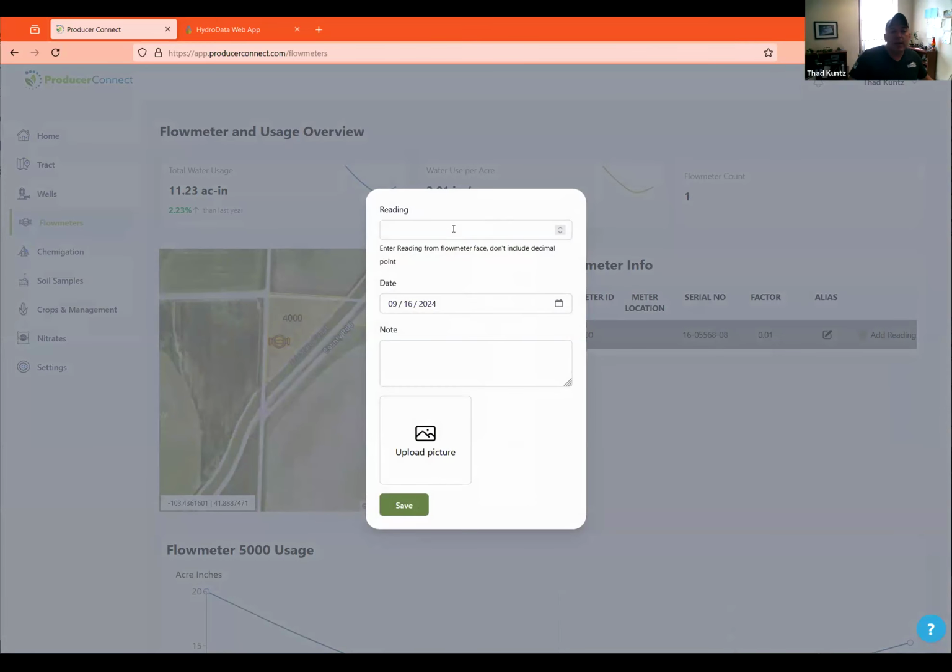They can add a reading in. They would put their reading in there, and put the date in and then a note. And from here, they can upload a picture. I forgot to mention earlier, we also have iOS and Android apps for this as well. So this is on any kind of system that we can think of to try to get them to be able to use the system.